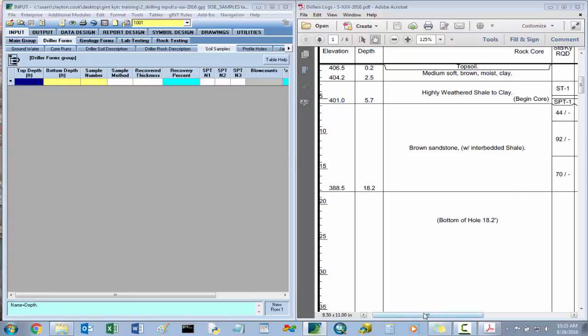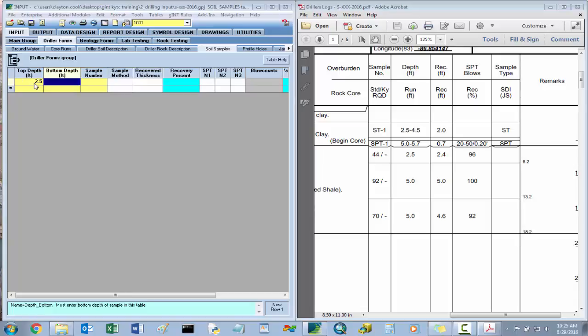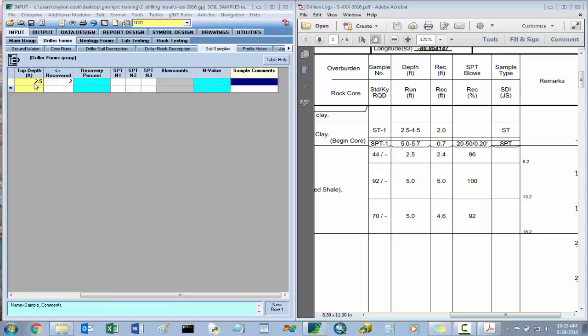Moving on to our soil samples. Soil sample information is here above the begin core. So our top depth for our first sample, which was a Shelby tube, was 2.5 feet to 4.5 feet. Sample number was ST-1. Sampling method was Shelby tube. Recovered thickness was 2. And that's all we need for that particular sample. Hit save, recovered percent populated.